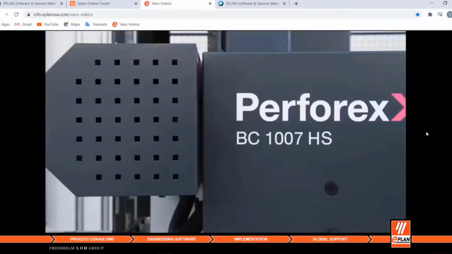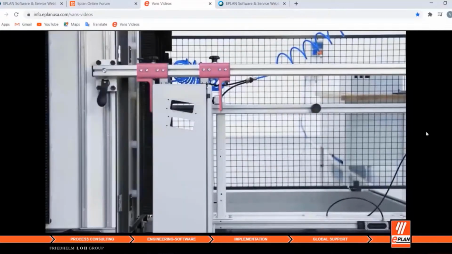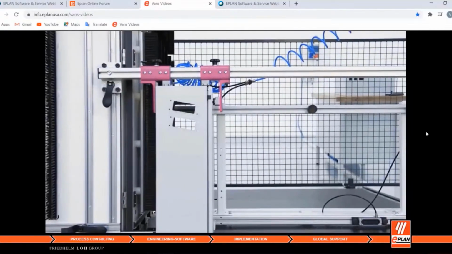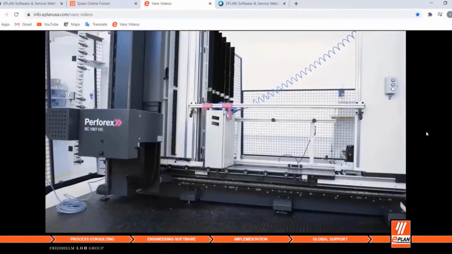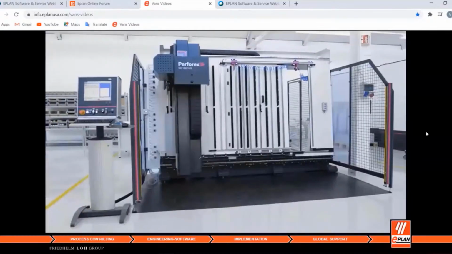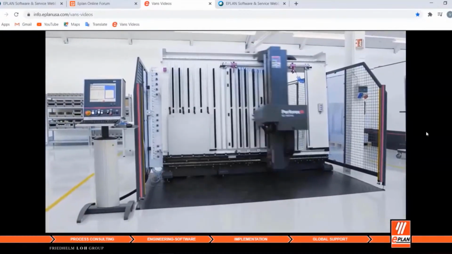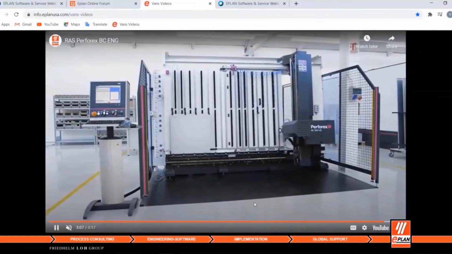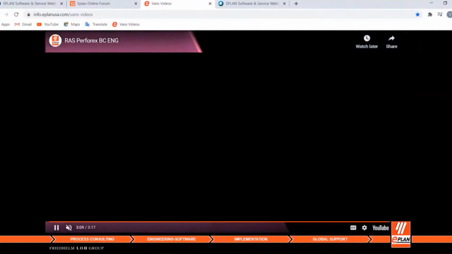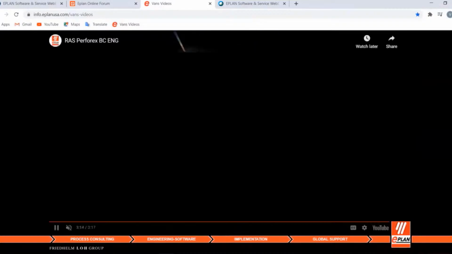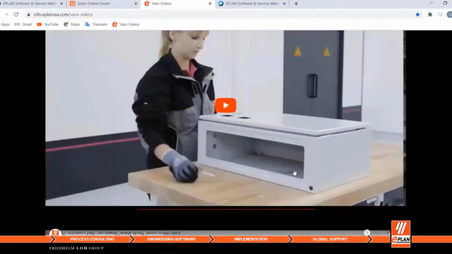So I think that gives you a pretty good overview of what the machine is doing. And of course, that enclosure can be rotated to work on any further sides that are needed. And let's see here. Just need to grab the next video then. And we'll just get a quick look at the laser.